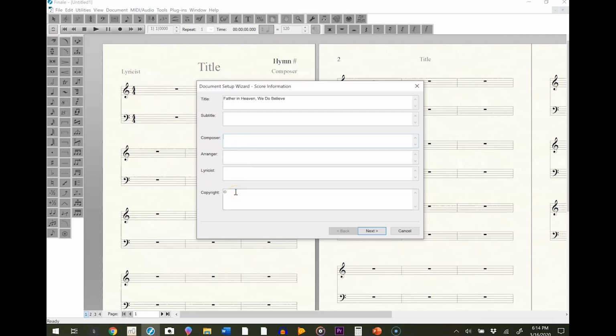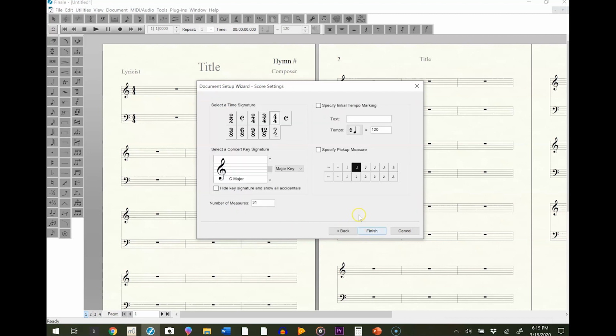There is this copyright symbol. This hymn is not copyrighted. We're going to go ahead and delete that, only to demonstrate to you that when we go into the document, it will still be there, and we'll need to do it again. All right, we click next, and then again, just answer the questions.